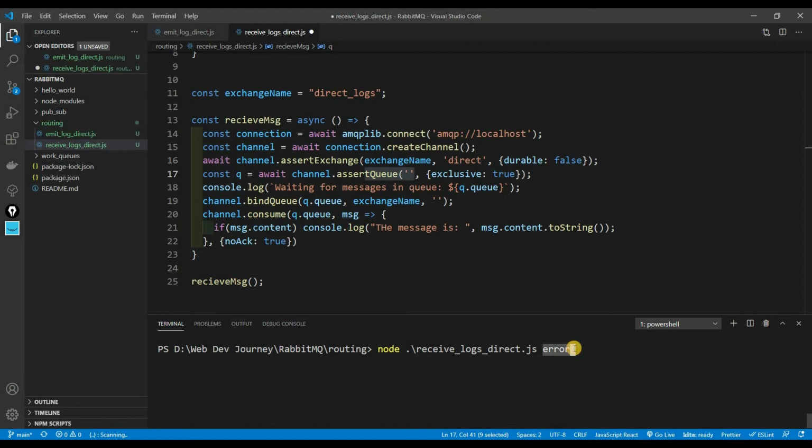So that way we could listen to anything coming from the publisher side with the routing key error. It will be pushed into this queue because our binding key is error, okay? But what if we want to listen to error and info in this one service, in this one instance of receive log direct? What if we want to do this?